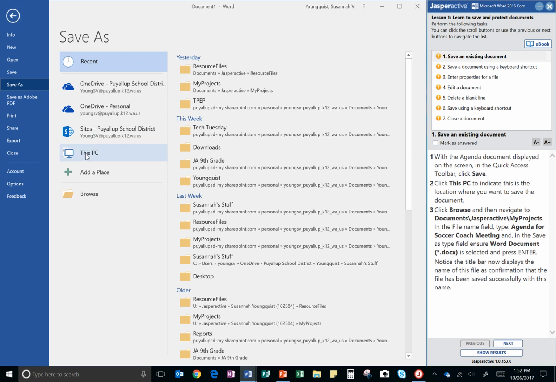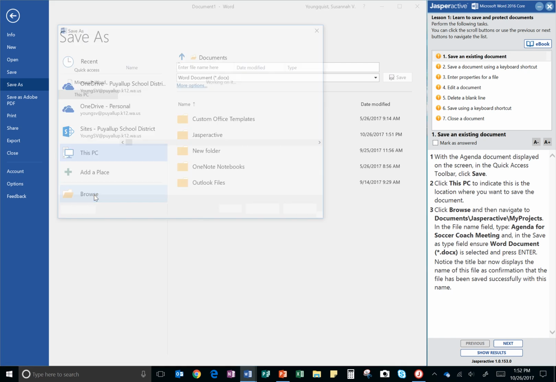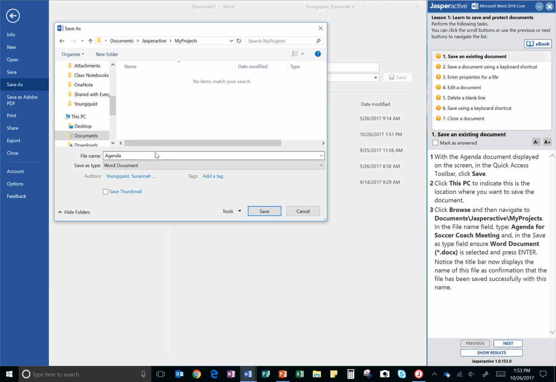Now it wants me to go to this PC, and then to Browse, and then to navigate to my JasperActive folder. So Documents, JasperActive. I'll double click in there. Yours will probably have your name first, and then it will have these 3 folders. It wants me to save it into Documents/JasperActive/My Projects. So I'm going to go into the My Projects folder.